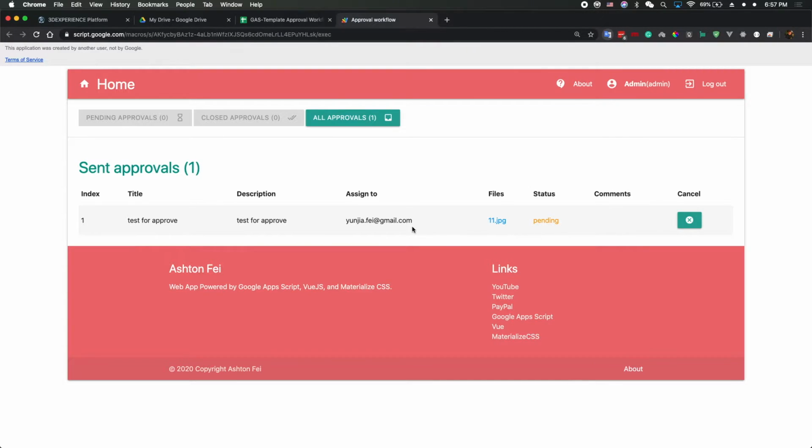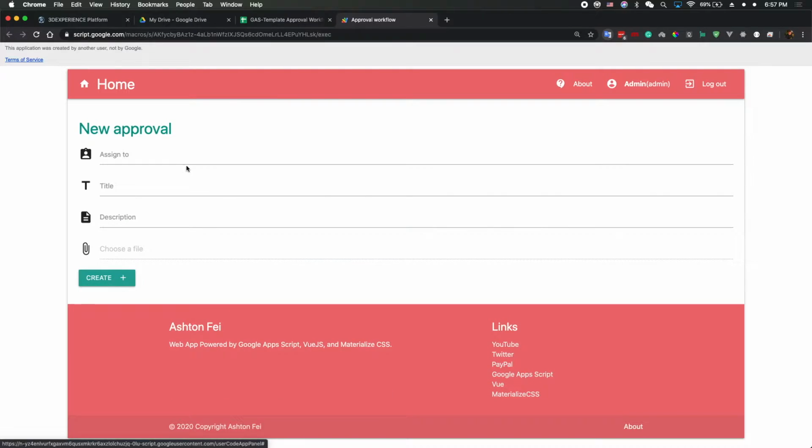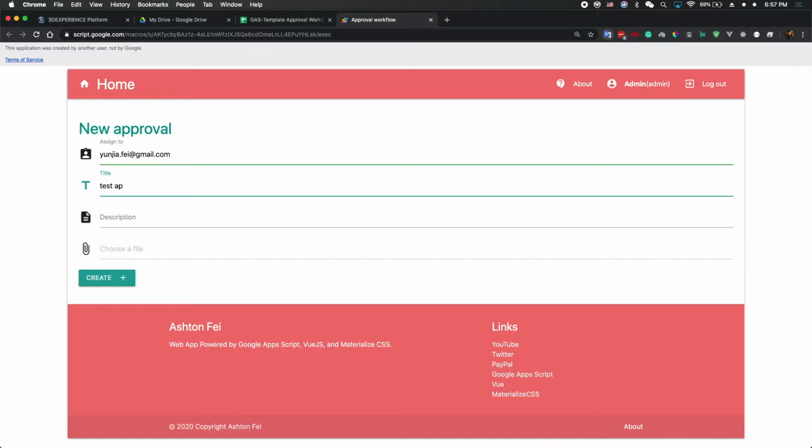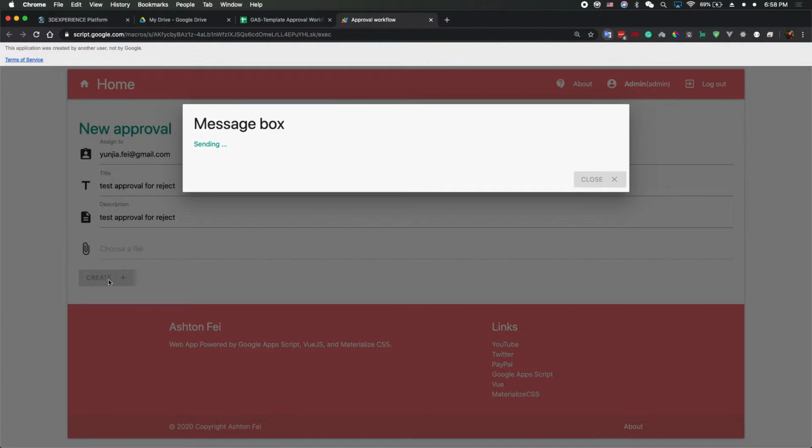And because you are the owner of this approval, you can cancel it if it is not approved yet, I think. All right, let's do another. Let's do one more for reject. Okay, so I say test approval for reject and copy it. I'm not going to upload another file, just create it. So the file is not a must-have value.